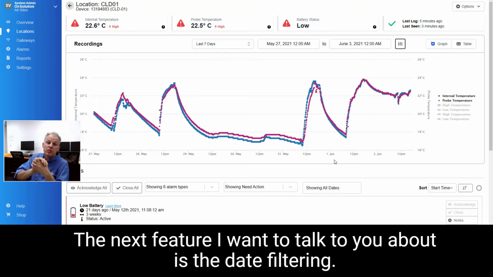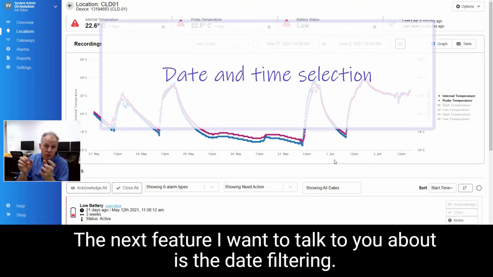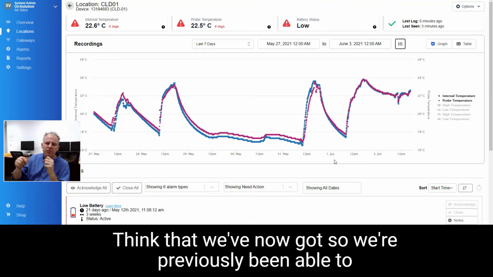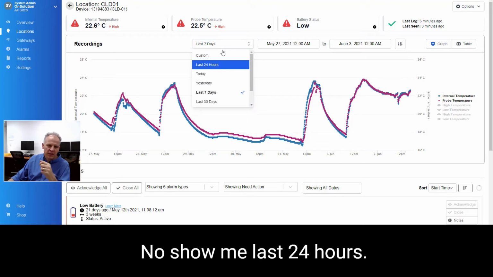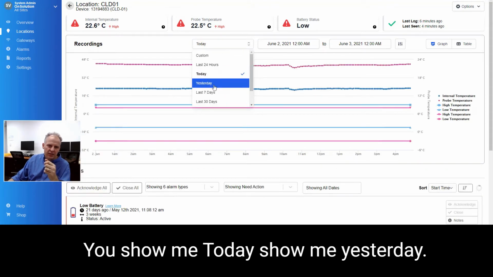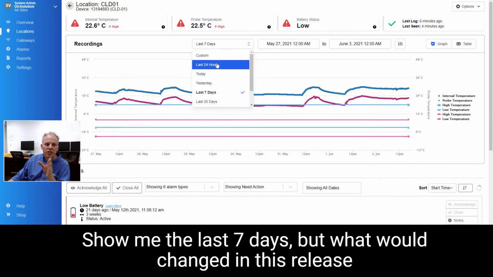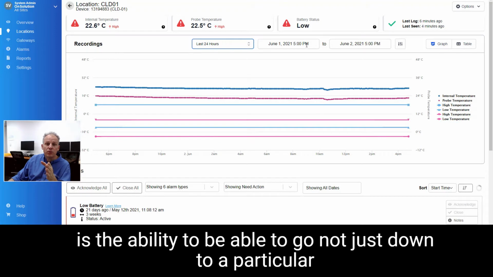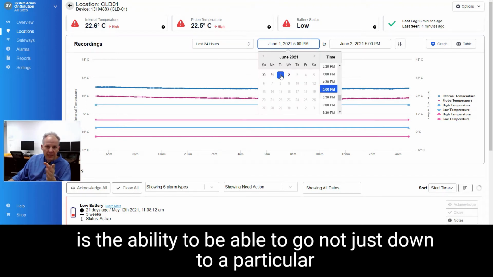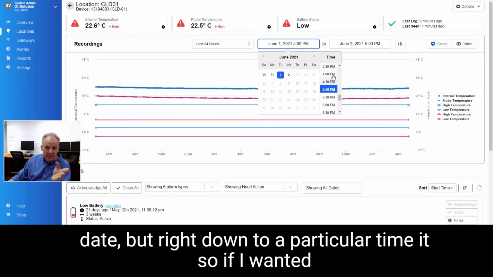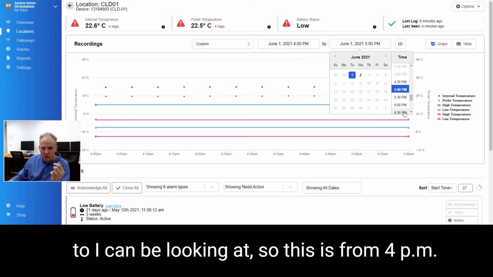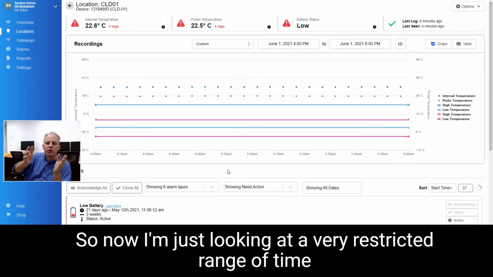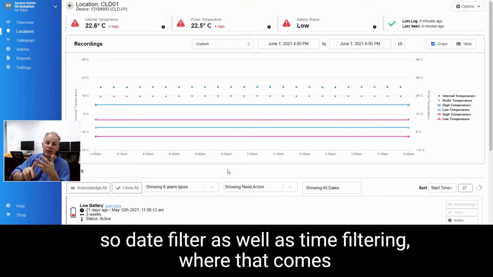The next feature I want to talk to you about is the date filtering that we've now got. So we've previously been able to filter just on a given date range. So if I liked, I could go, show me the last 24 hours, show me today, show me yesterday, show me the last 7 days. But what we've changed in this release is the ability to be able to go not just down to a particular date, but right down to a particular time. And so if I wanted to, I can be looking at, so this is from 4 p.m. to say 6 p.m. And so now I'm just looking at a very restricted range of time. So date filter as well as time filtering.